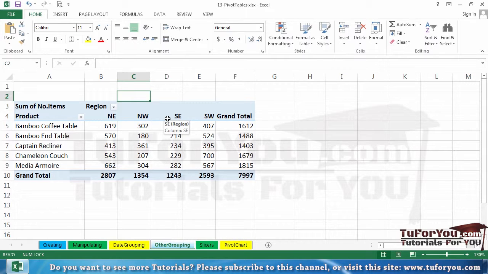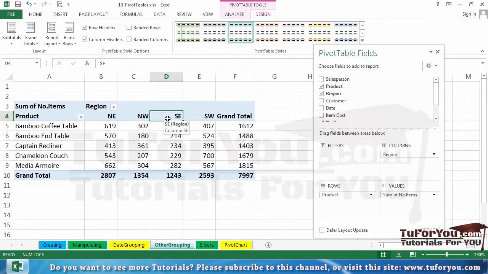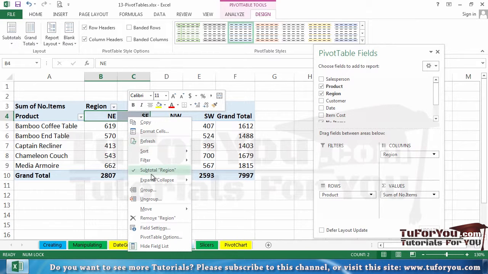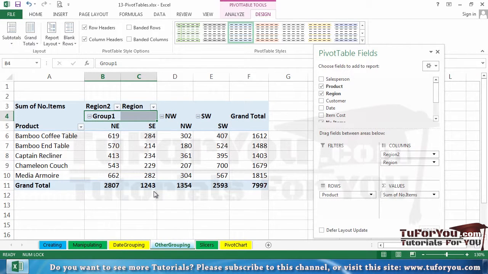You can move fields. For example, if we want to move Southeast next to Northeast, just click that cell, drag its bottom edge. Those two fields are now adjacent, Northeast and Southeast. Suppose we want to create a grouping called East. Select just the two labels, right-click, Group. Suddenly, we see a new row with the term Group 1. That's not very meaningful, so let's just call it East.